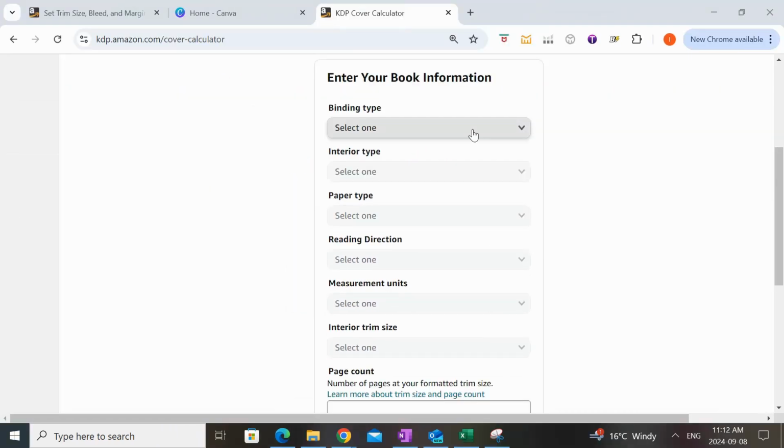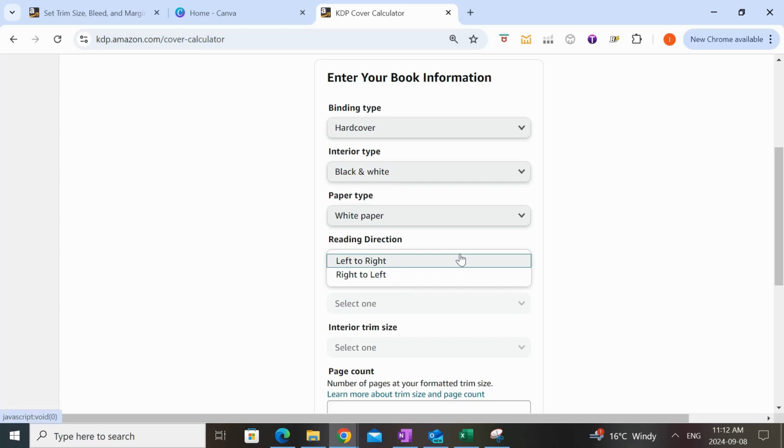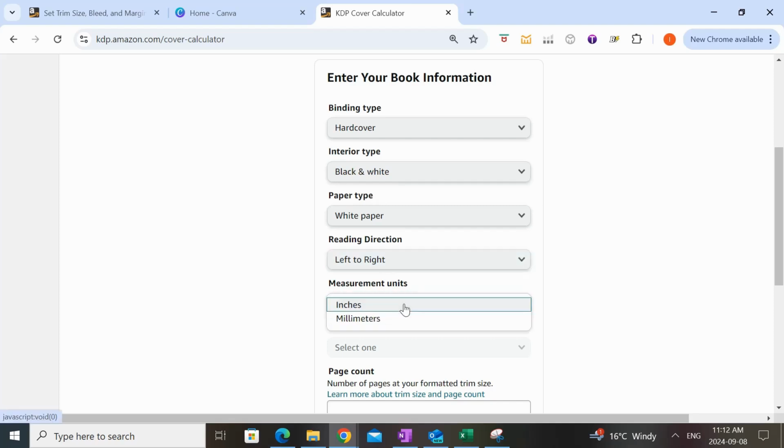So for binding type, we're going to select hardcover. For interior type, we're going to select black and white because our pages are going to be just in black and white. Paper type, I'm going to select white paper. Cream paper is more the yellowish type of paper that is commonly used for novels. Reading direction is typically left to right. This basically means that when you read the book, you would read it from the left page to the right page. In terms of measurement units, we're going to use inches.